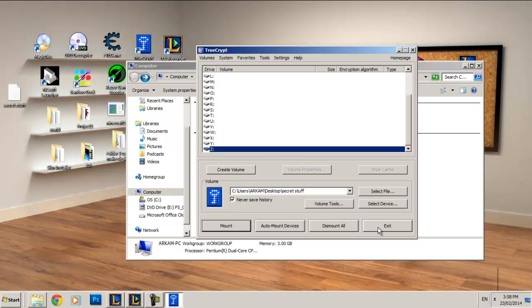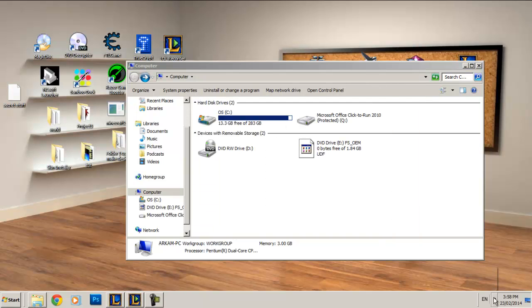And so yeah, you click exit, close it, and then exit.